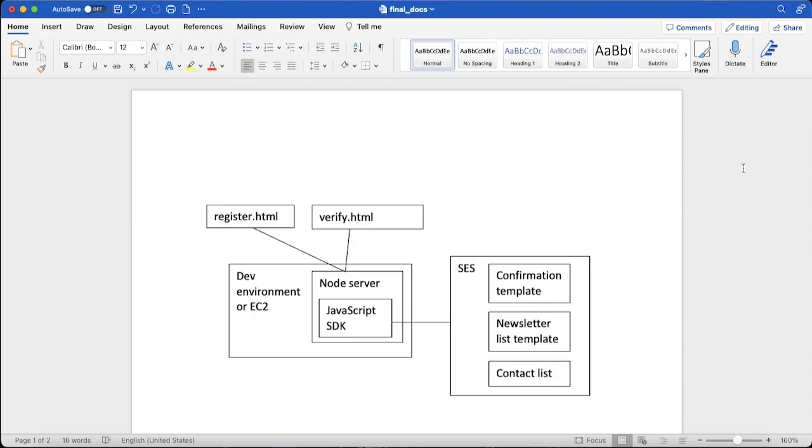For my project, I'm building an email verification system using Amazon's Simple Email Service. SES provides the ability to send emails programmatically and to use templating to accommodate dynamic email content. These features make the service easy to integrate into server code so that routine email sending can be automated.